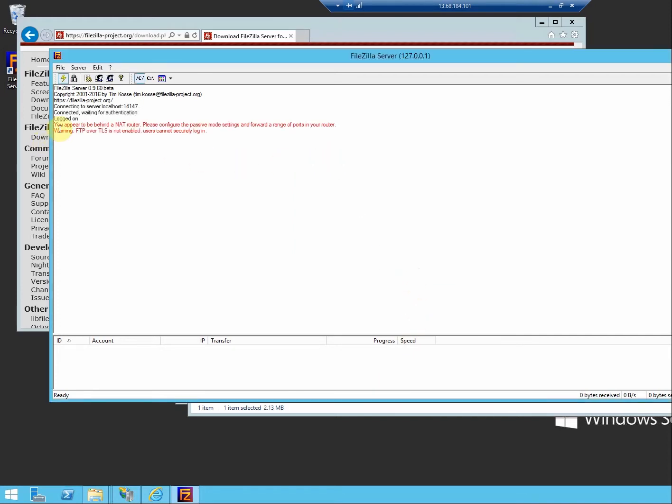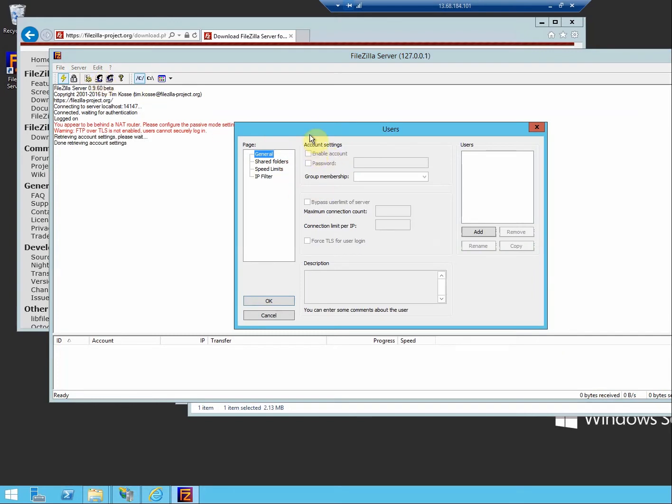So it'll always come up with these error messages at the start. You appear to be behind a NAT router. Please configure the passive mode settings and forward the range of ports in your router. So we'll have to do some changes within our configuration of the network in Azure to sort that out. And warning, FTP over TLS is not enabled. Users cannot securely log in. Okay, so let's go over here to start off with to have a look at a list of the users.